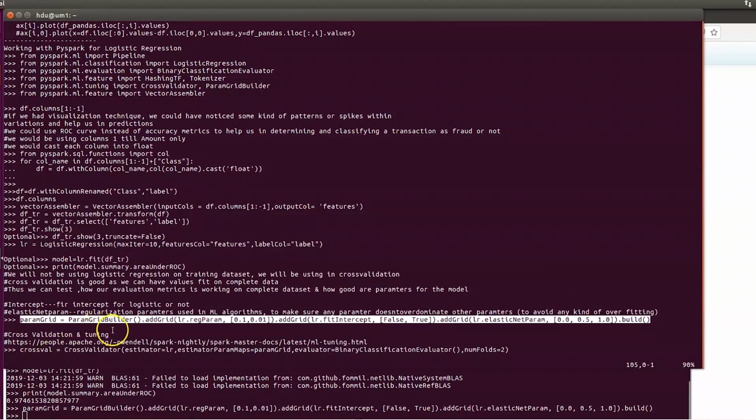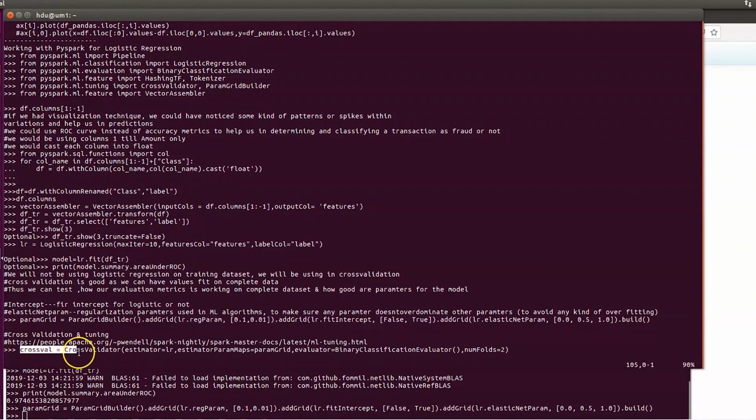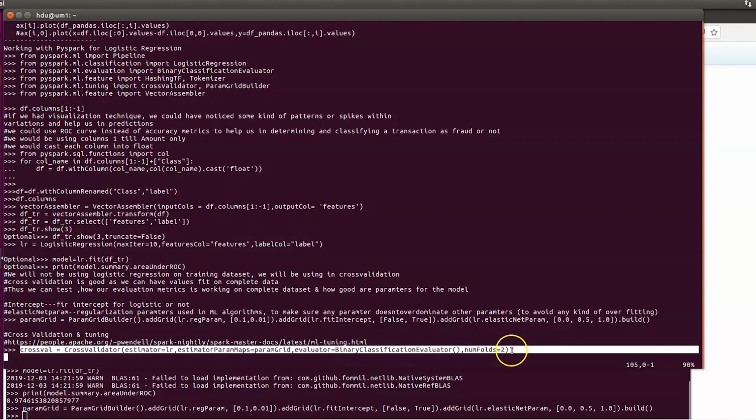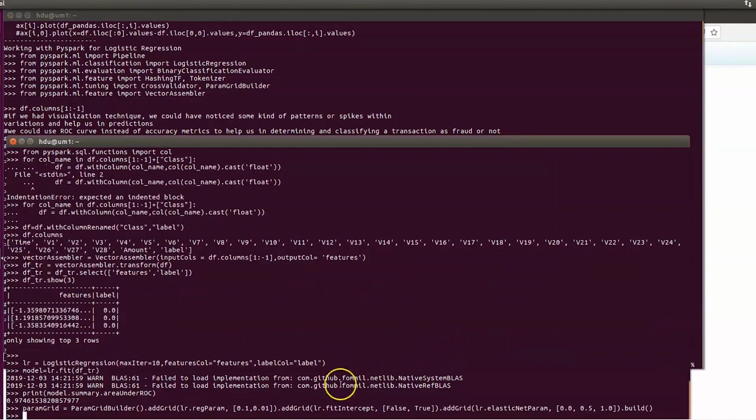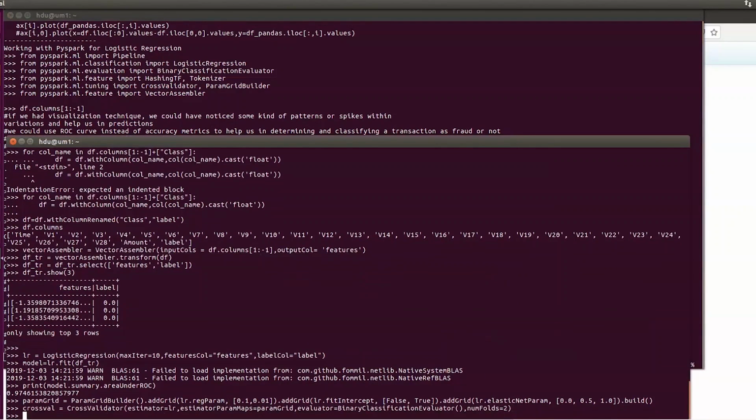Now once this is done, we basically have to use the cross validator. In this cross validator, we would be specifying an estimator, what we would want to use. So that's our logistic regression. We are giving the parameter map, which is the param grid we built in the previous step, and we are using a binary classification evaluator. We can also specify how many folds we have here. So once this is done, you are basically creating a variable which is using the cross validator.